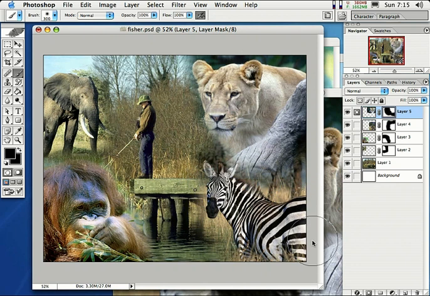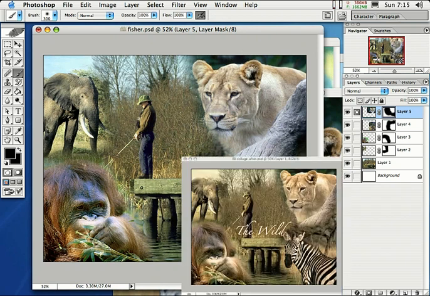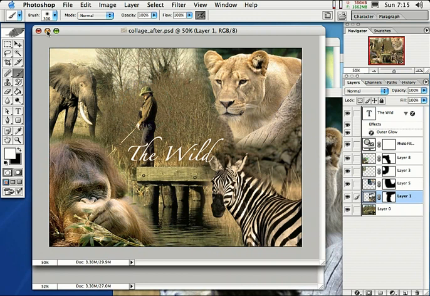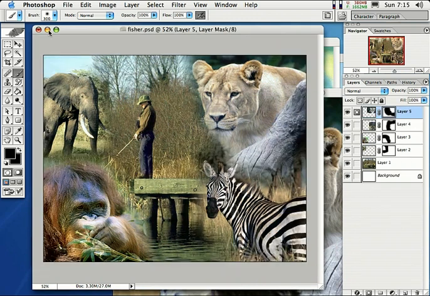So look at that. Check that out. Let's look at the after. Wow, pretty close, huh? So you see how easy it was? You saw me do it right before your eyes, okay? This is how you can create photo collages in Photoshop.